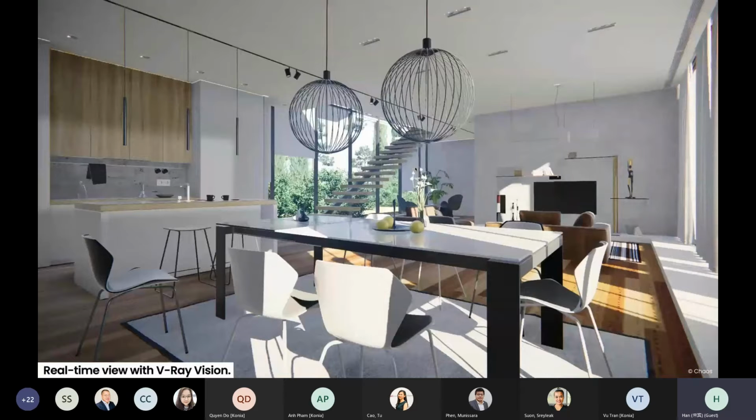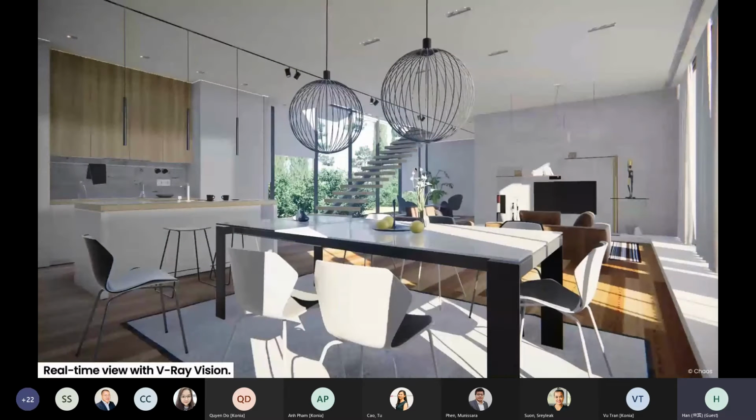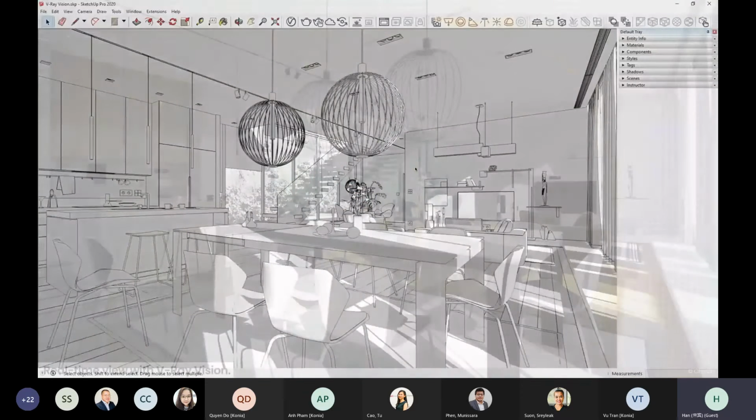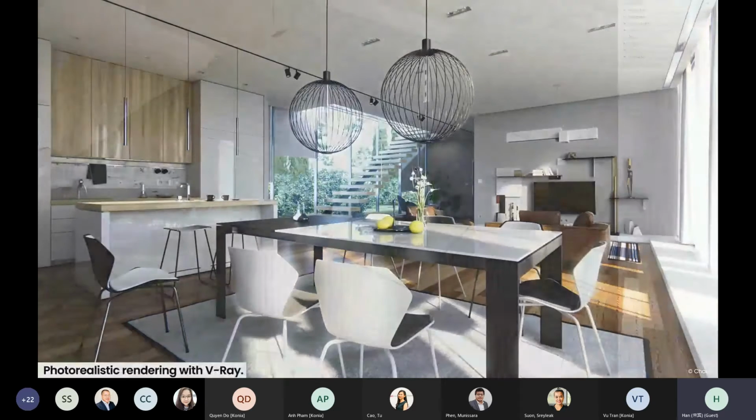And then when you are ready to render the final image, you can always take it to that next level of realism. So this is the final render with VRay. And this is a real-time rendering preview with VRevision. And this is your SketchUp model, your SketchUp project. So that's the whole idea of VRevision.